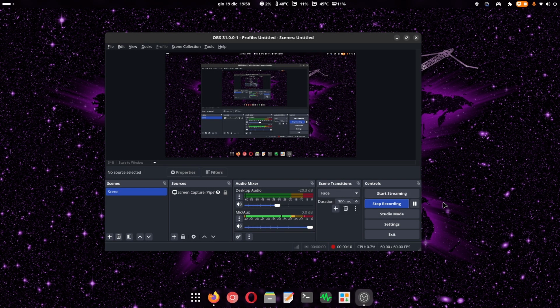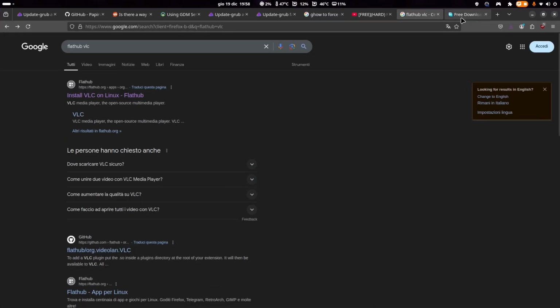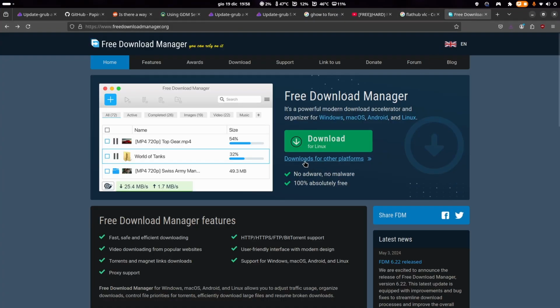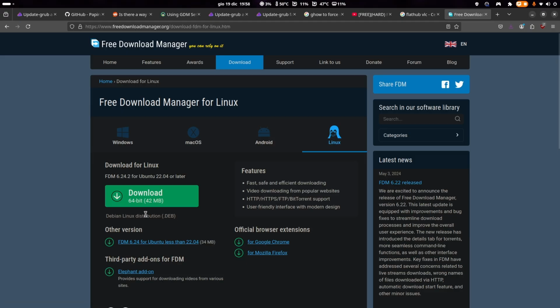So I've recently switched to EndeavourOS from Manjaro, and I wanted to show you guys a cool trick, which is how to install .deb files into Arch-based distributions. So for example, if I go into Free Download Manager and I click Download for Linux, they only provide a .deb file, okay, for Ubuntu 22.04 or later.